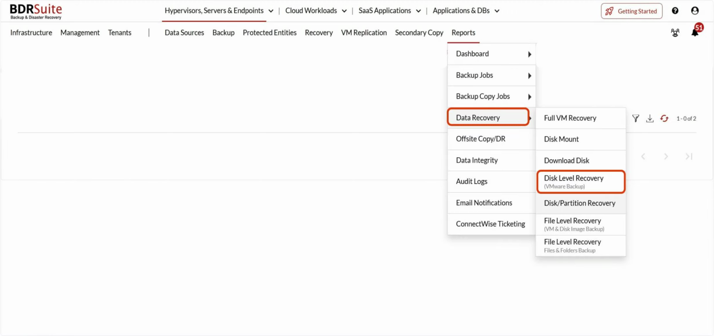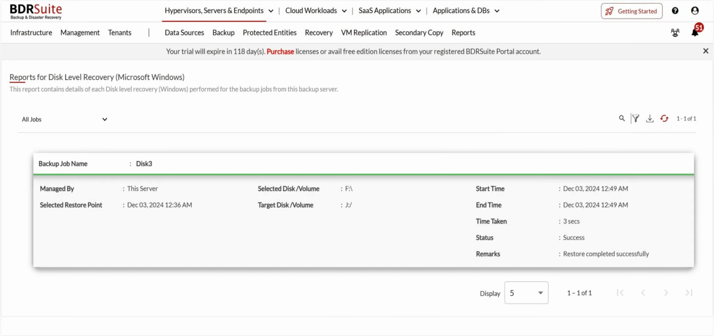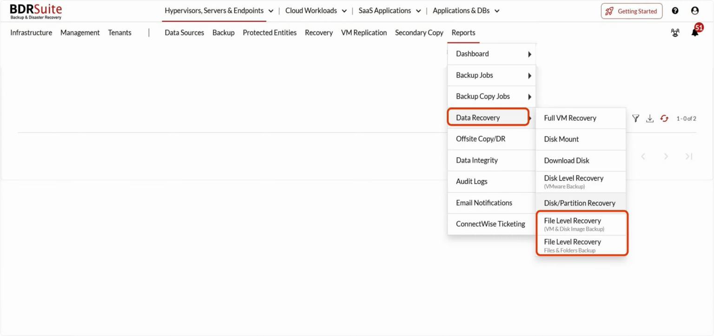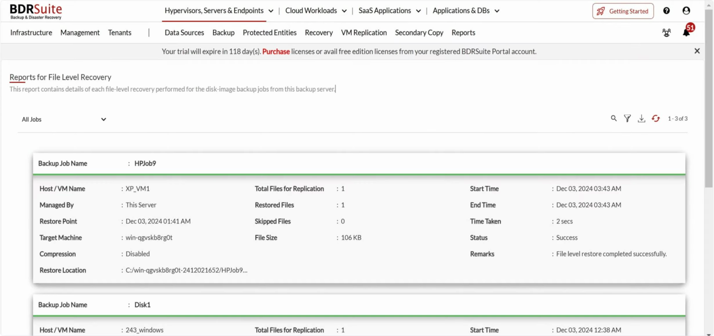Now, let's select the Disk Level Recovery Report. This report provides details of each disk-level recovery performed for VMware VMs as part of the backup jobs on this backup server. Next, select the Disk Partition Recovery Report. This report contains details of each disk-level recovery for Windows performed as part of the backup jobs on this backup server. Select the File-Level Recovery Reports. This report contains details of each file-level recovery performed for the disk image backup jobs on this backup server.